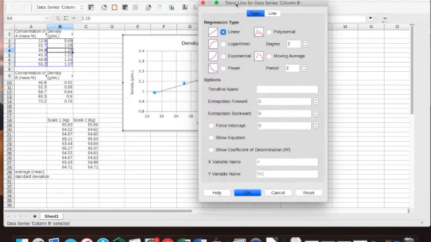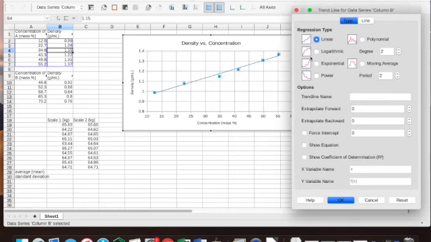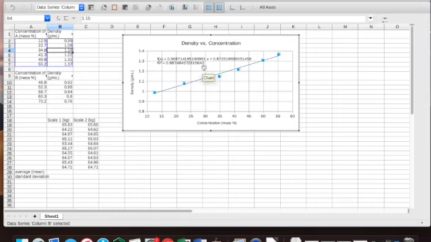Let's move this over here so we can see. And we're going to be using linear. Most of the time there is a lab later on that uses a different kind, but for most labs we're going to have a linear fit line. And we want to show the equation and also show the r squared value. So let's click OK for now.